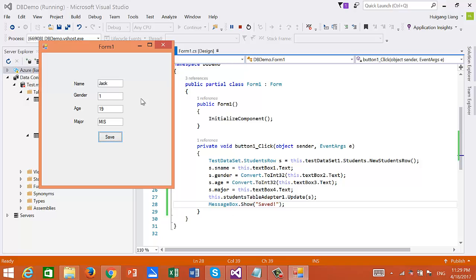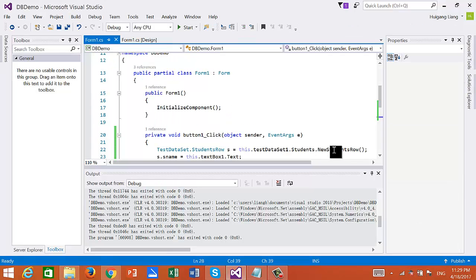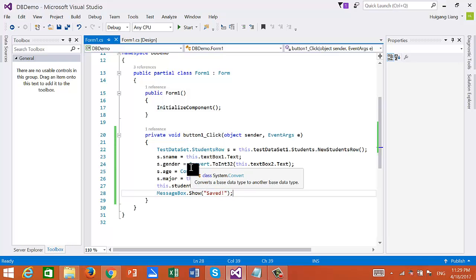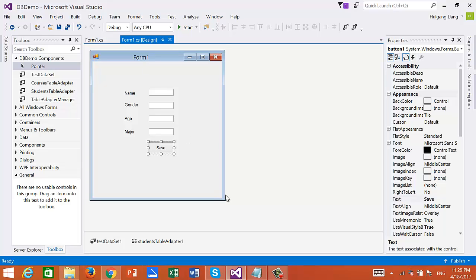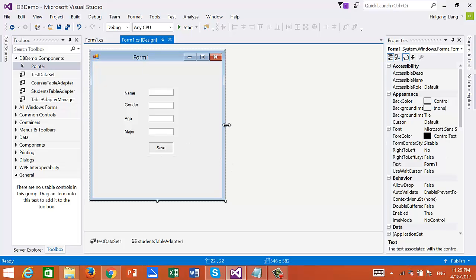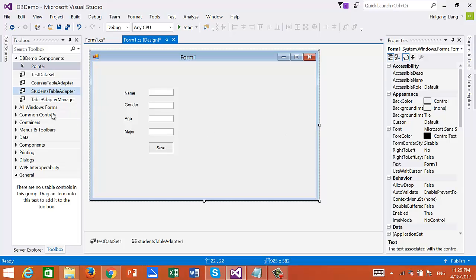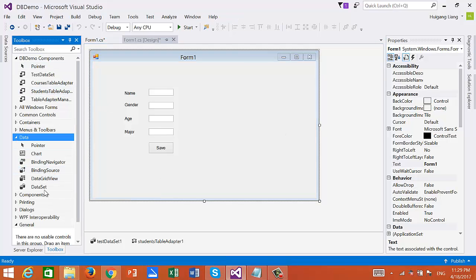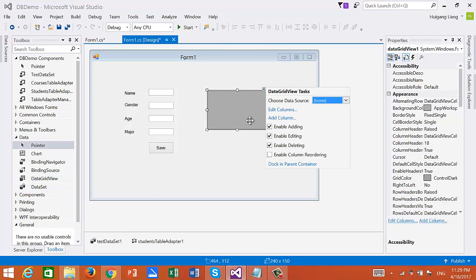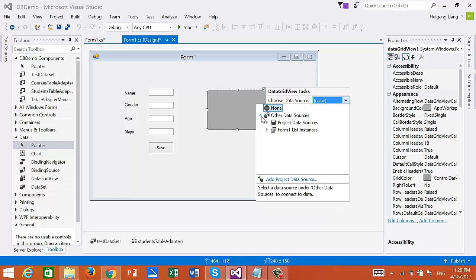How do I know it is saved? Okay, there's a simple way to do this. Let me show you quickly. Okay, let me just put something beside it. Yeah, I'll go to the data group. There is one object called the data grid view. Okay, it's a simple, quick, and easy way to show the data in your database. To choose data source, I can go to other data source, form 1, test data set 1.